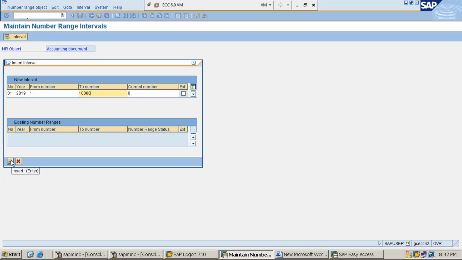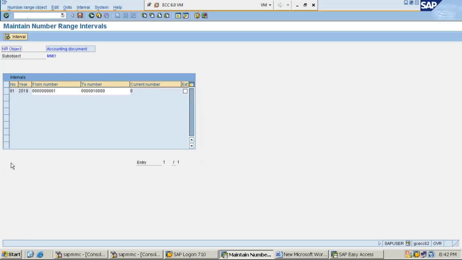Click on insert icon here. You can see on the bottom left side a small icon. Click on insert, click on save. Here you can see the save icon, which looks like a floppy. Click on save.